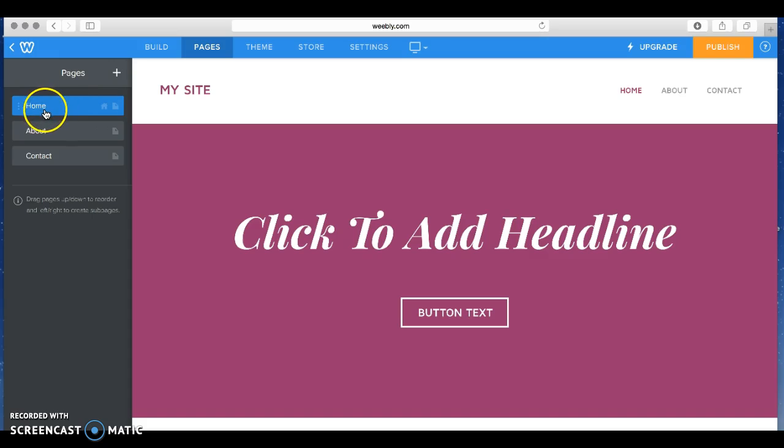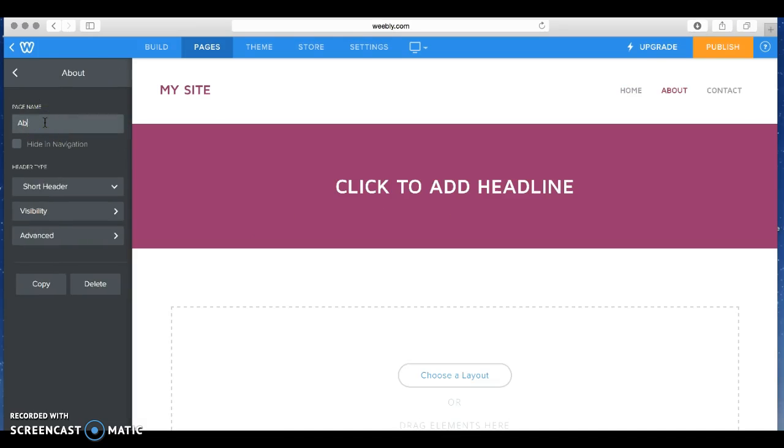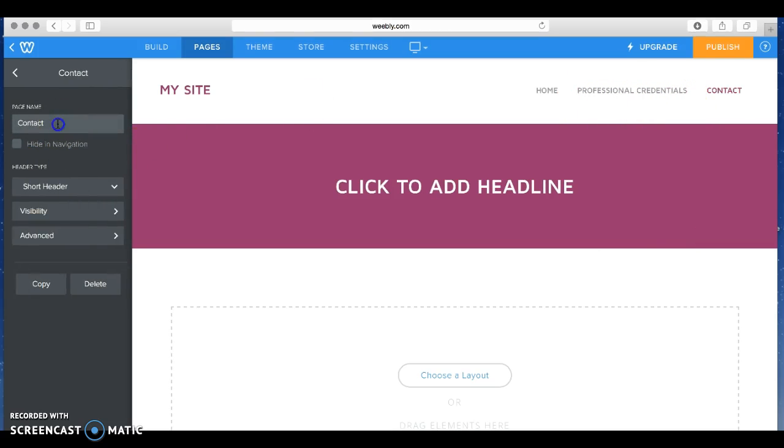You can see right now I have a home page, an about page, and a contact page. What I want to do is keep the home page, but I want to change the about page. So I'm going to change that to be titled Professional Credentials, just like it asks me to do in the syllabus and on Blackboard. So I'm going to go ahead and stick with that. I'm going to go back. As you can see, it's updating in real time. I'm going to go to Contacts.